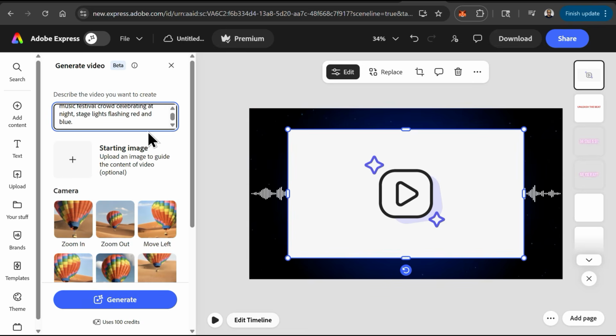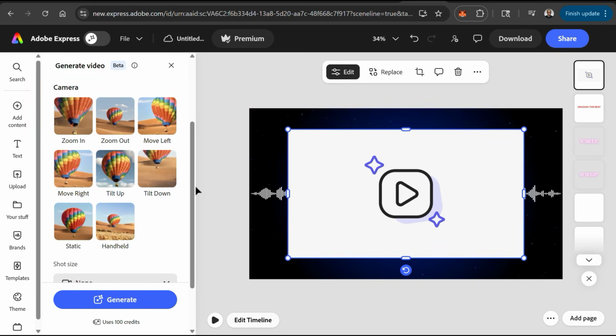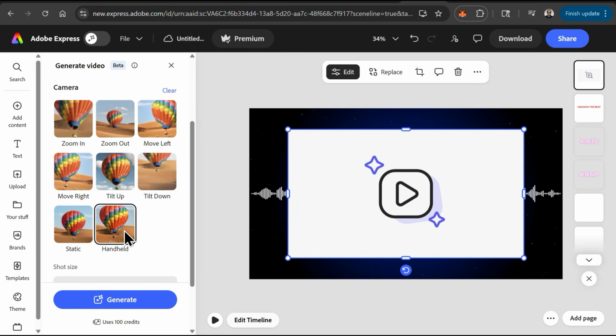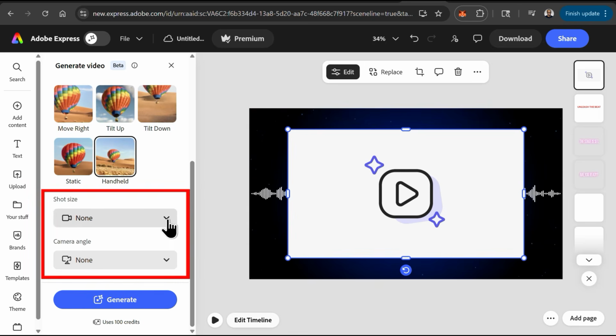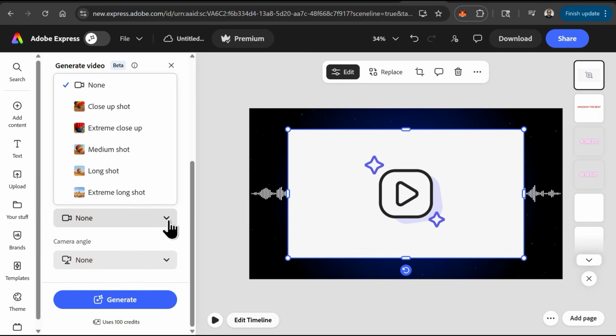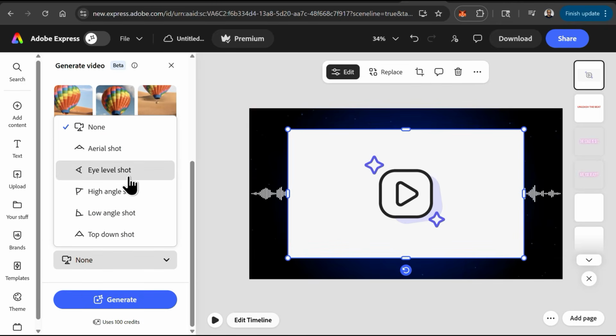And what really sets the Adobe Express video generator apart from the others is the various options and settings that are available. You have the option to use a starting image for your video, and underneath this, you can select your camera movement. This includes options like zooming in or zooming out, or having your camera pan or tilt. For my video, I think I'm going to try the handheld option. And using the drop-down menus at the bottom here, we can even select our shot size and our camera angle. I'm going to leave the shot size blank to let AI decide, and for my camera angle, I think I'll try the eye level shot.